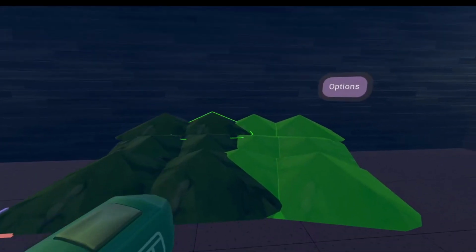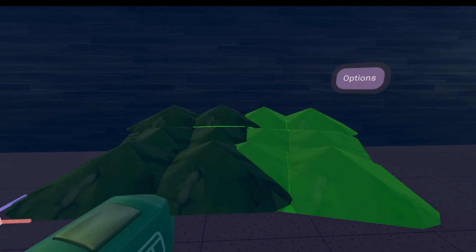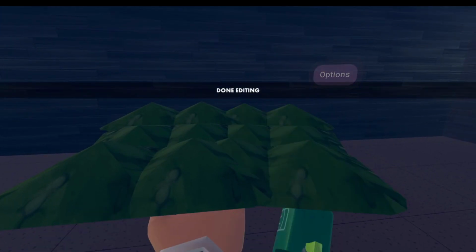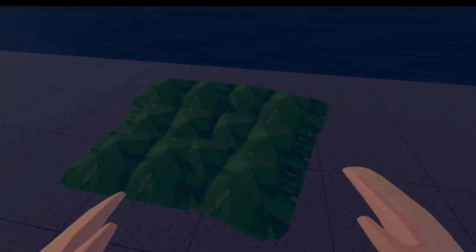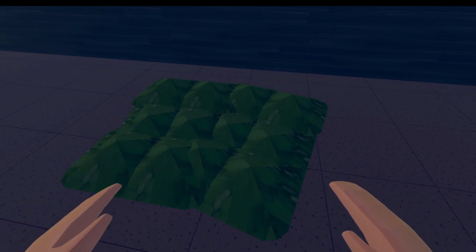You can even keep on going and make a hill or a mountain. This is the first type of terrain. Feel free to be creative and do whatever you want with this terrain. On to the next one.